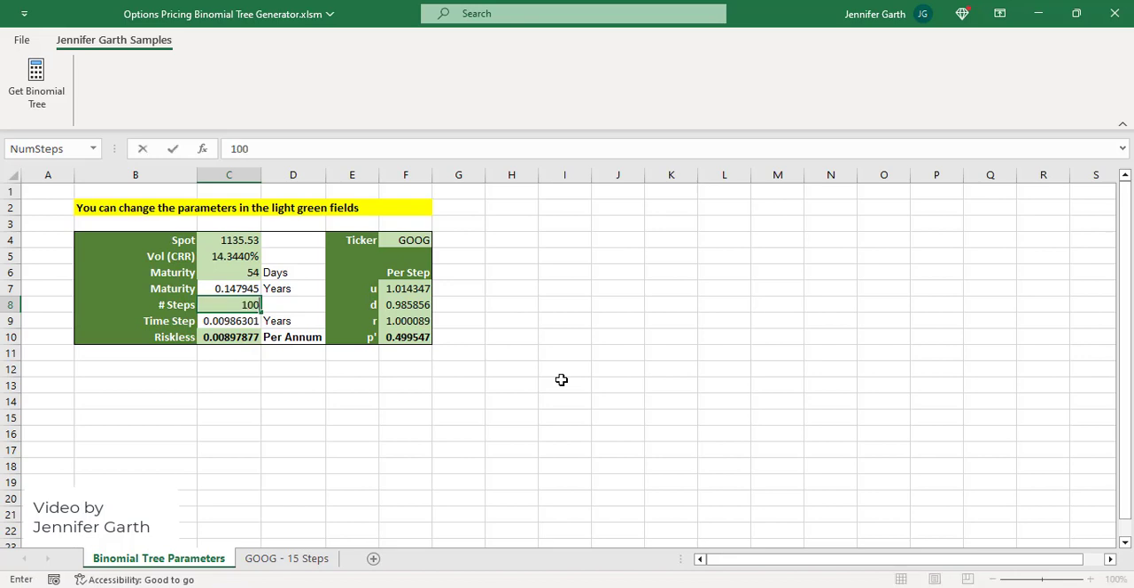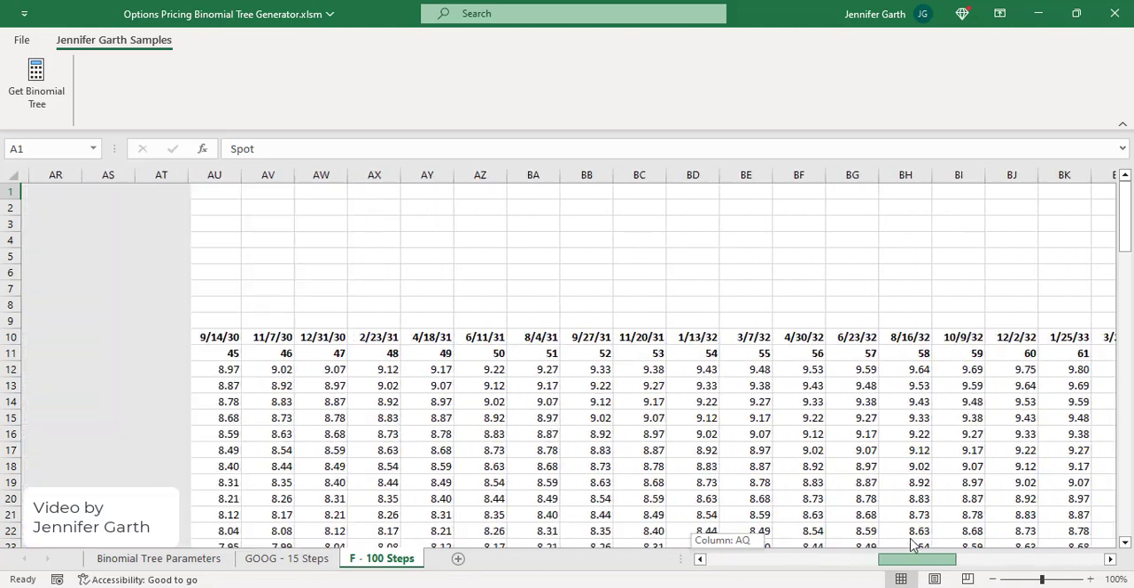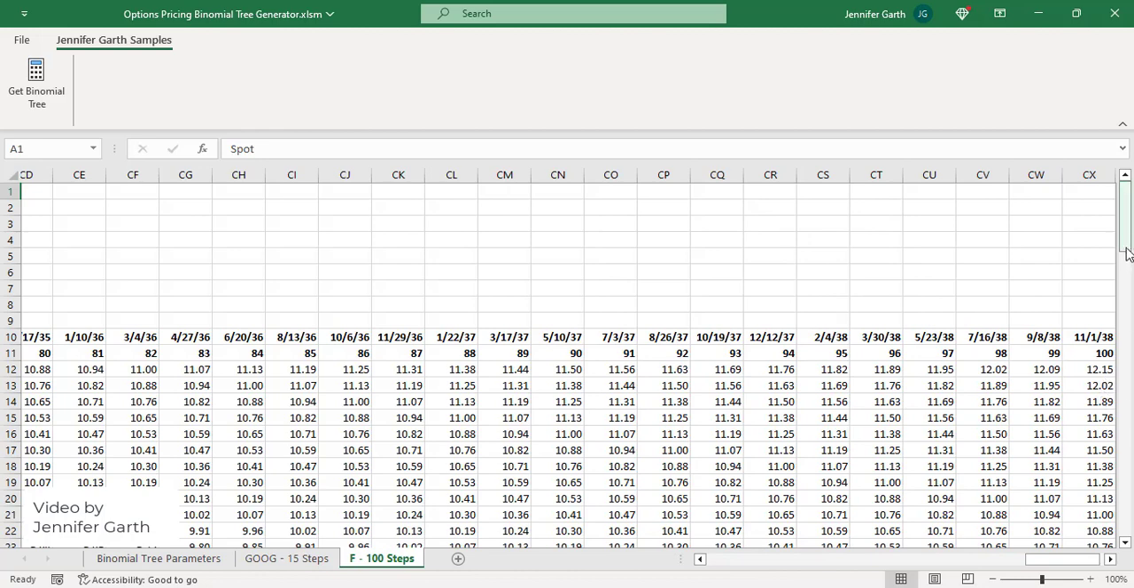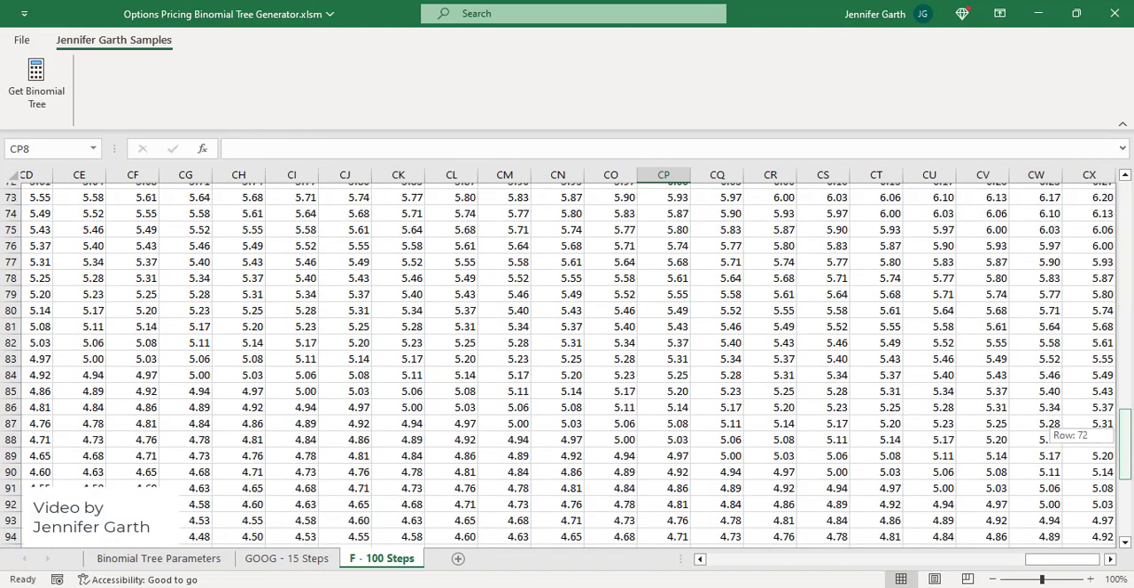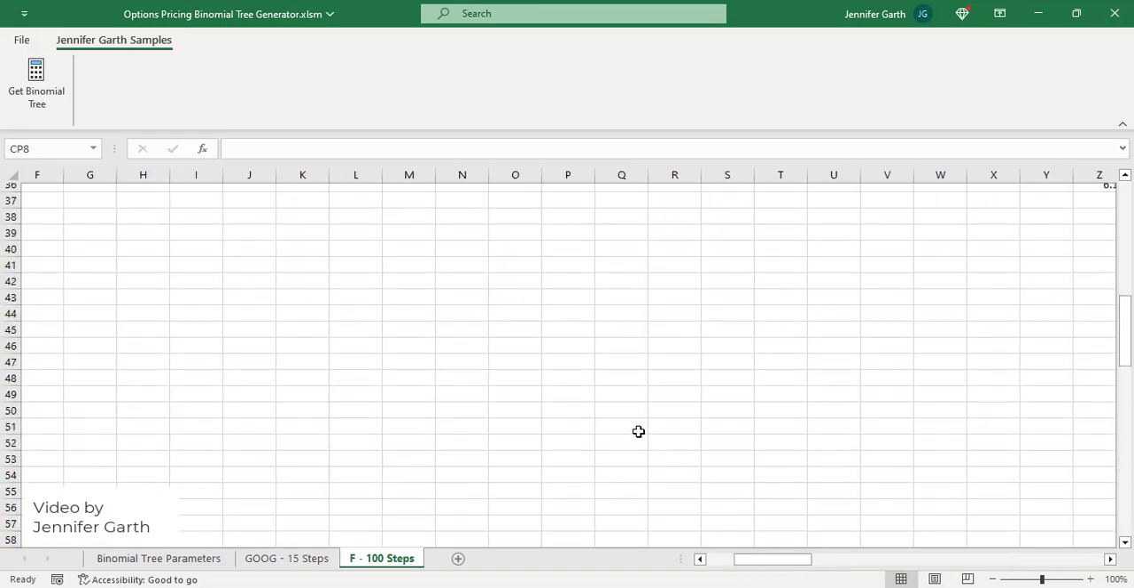So again, you can change all this stuff in light green. So say I wanted to make this 100 steps, and say the stock was Ford, and say the price was like $7. And then if I run it, again, I get another tab here, and it tells me how many steps and the stock price. And so you can see over here, now I have 100 of these, and that takes me out to the year 2038. And you see it goes all the way over like that.